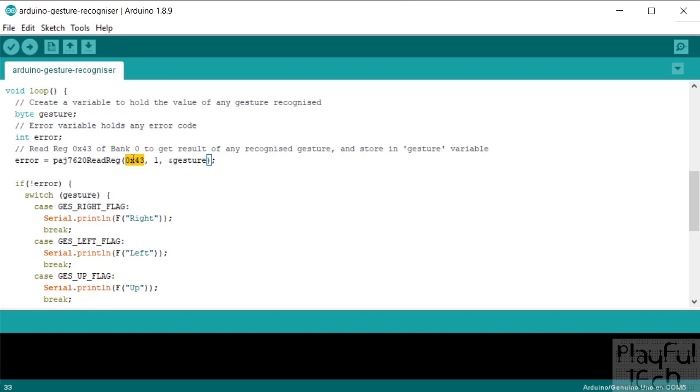It's got its own integrated chip that does all the readings. It says, was this a forwards or backwards or left movement, whatever, and it stores the last thing it recognized in this register here. So what we'll do is we'll read that register value. It's a single byte of data, so we just have one, and we'll store the result in this gesture which we declared at the top.